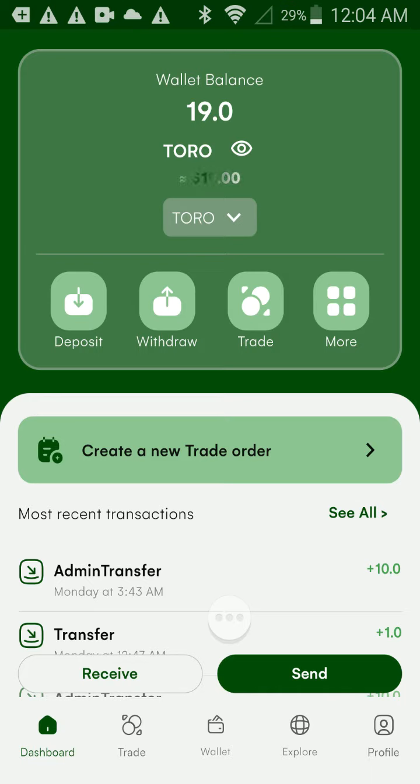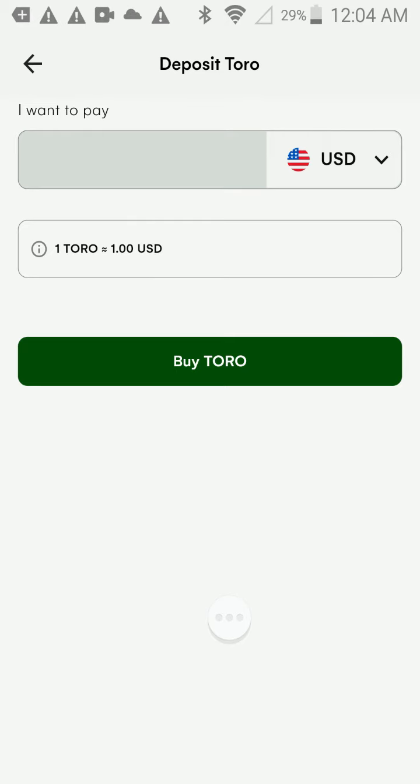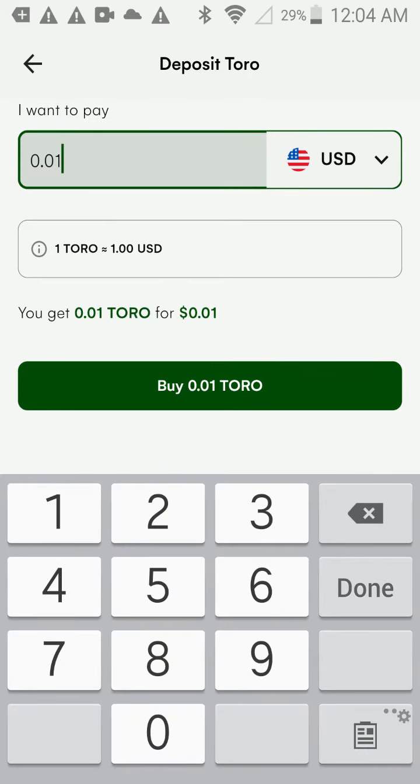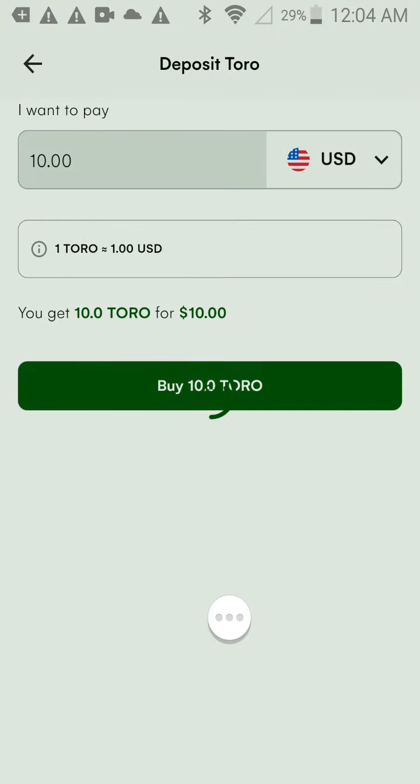Okay, so I'm logged into my account and I'm going to obtain 10 Toros by simply depositing 10 US dollars from my card and obtaining 10 Toros from it, because the exchange rate for Toros is 1 Toro to 1 US dollar. All right, so I'm going to click this and it's going to take me to the payment processor.